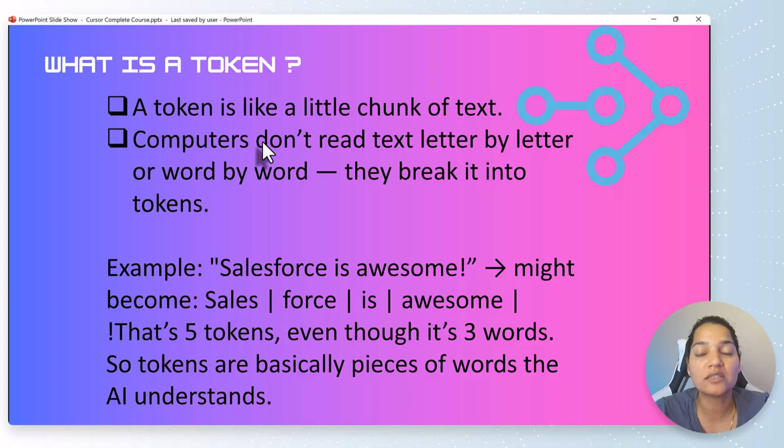Computers don't read text letter by letter or word by word, they break them into tokens. For example, let's say there is a prompt called "Salesforce is awesome." It might become these words. "Sales" is a separate word, "force" is separate, it can get converted, and there might be 5 tokens used even though it's only 3 words. So there is no correlation between how many words and tokens, but you'll get an understanding that the bigger the prompt, the more tokens it might use.